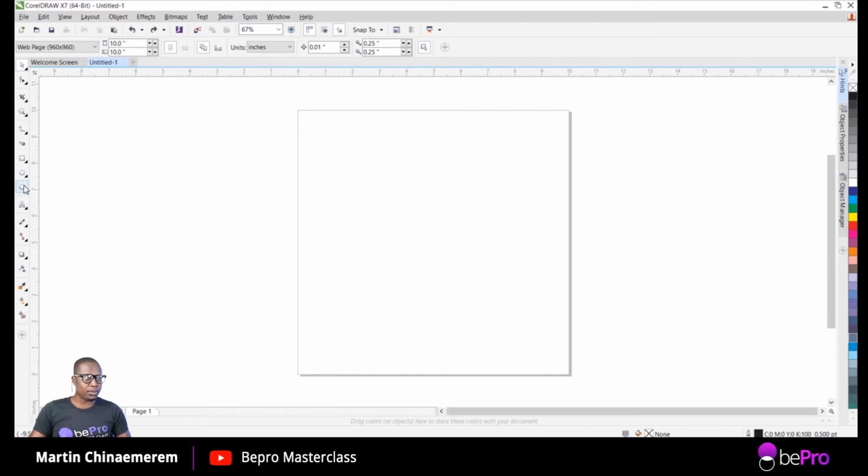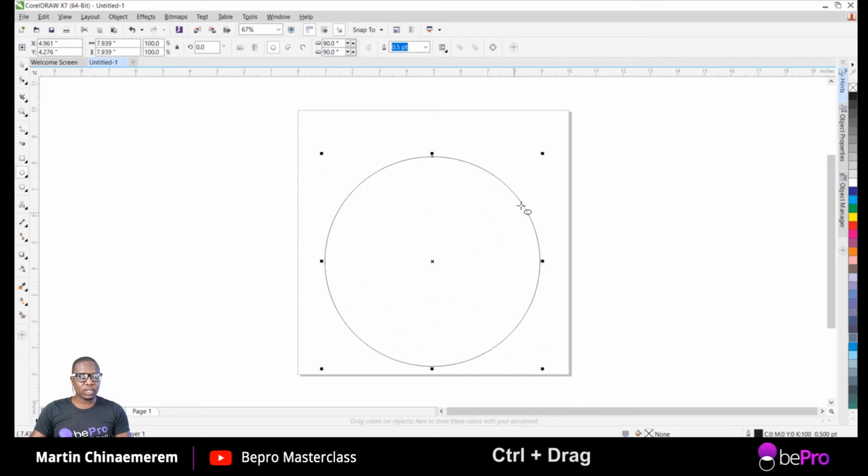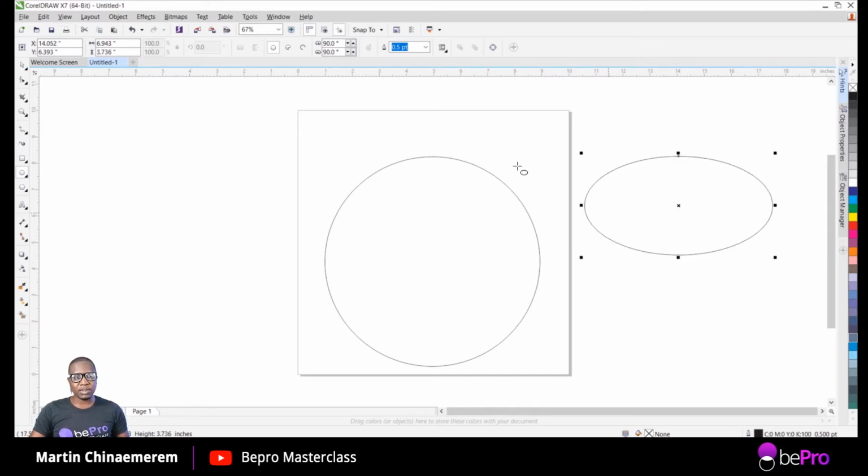First, we'll create a circle. We'll create a circle by using our ellipse tool. But to create a circle, we have to hold down the Ctrl key. Without holding down Ctrl, you can create an ellipse, but that's not what we wanted.